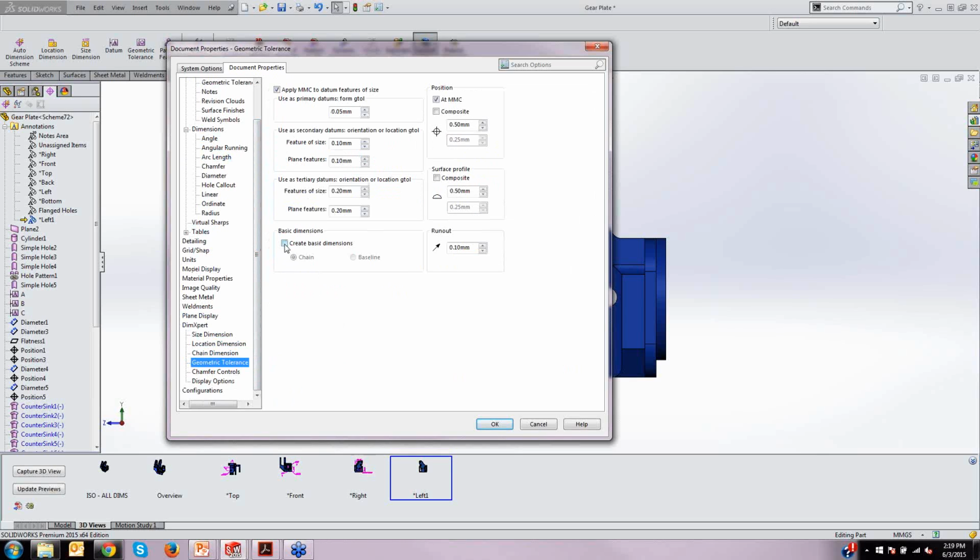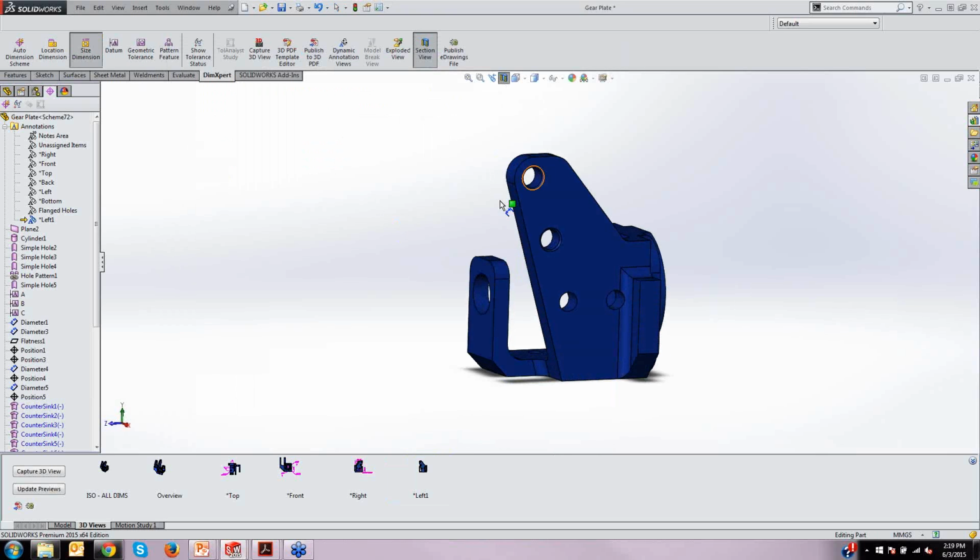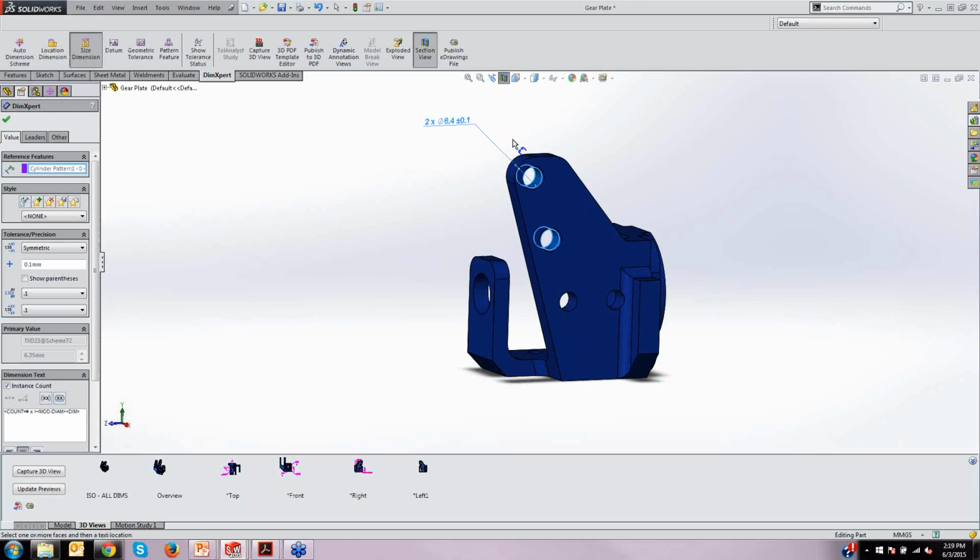One of the great features is the ability to create basic dimensions. So I can turn create basic dimension on. That way, anytime we add any kind of information, SOLIDWORKS will automatically create the basic dims for us, so we don't have to do that step ourselves. So say OK. Add in a size dimension up here. Again, it recognizes automatically that it is a quantity of 2, so I don't have to do that.